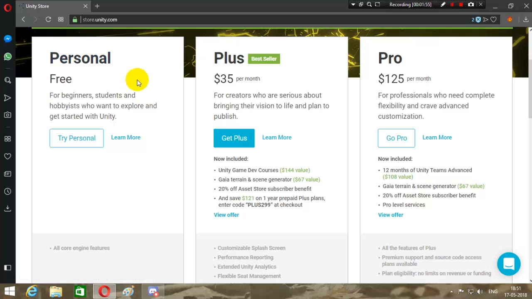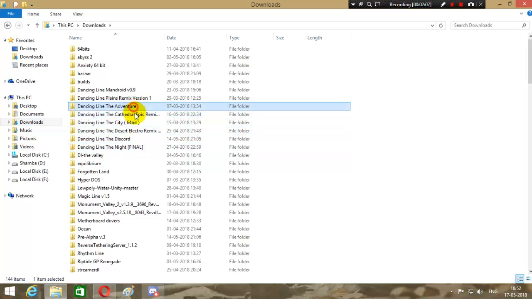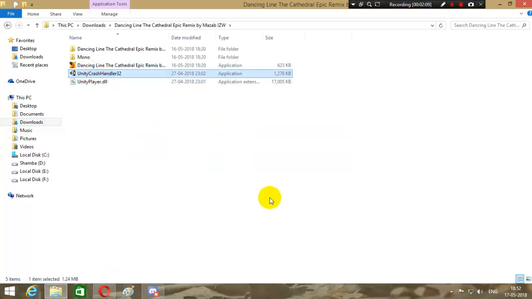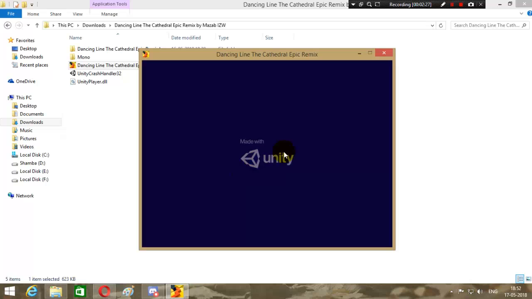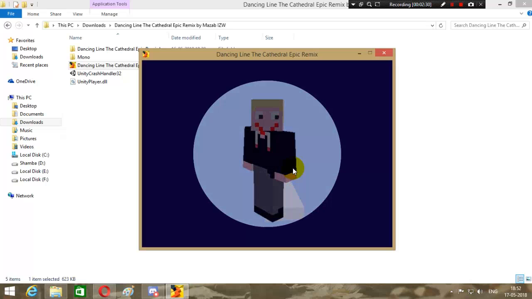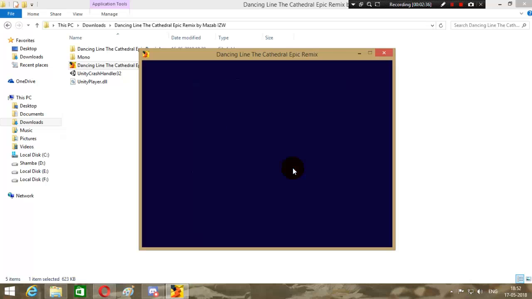A splash screen is a screen that starts up when you're running a game. Let me show it to you. If I open this game and I start it up, sometimes this is also referred to as a splash screen. Here's the startup screen. You see the Made with Unity logo. You cannot remove it if you have got the Unity Personal version. So let's close it.